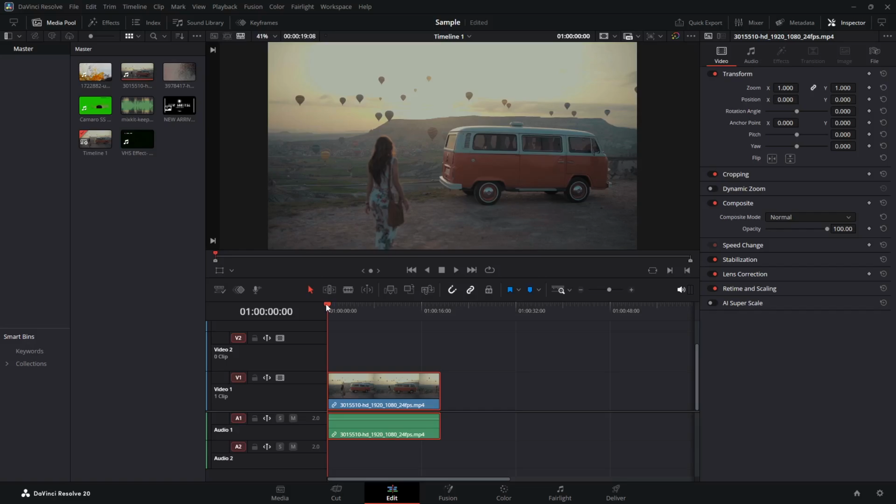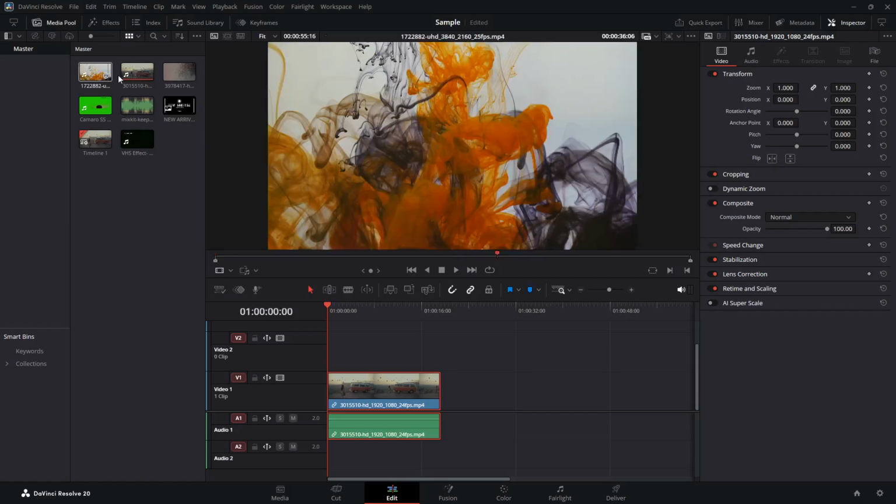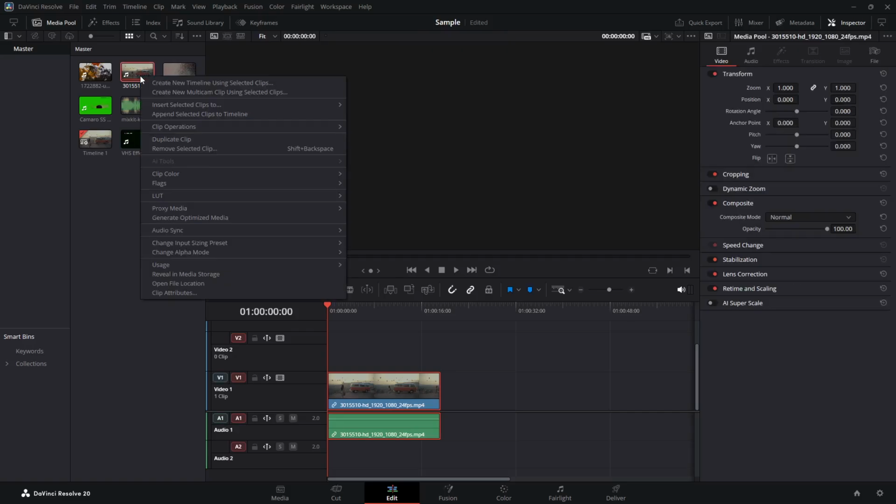Now, look to the top left of your screen and click on Media Pool. This panel displays all your imported clips and media files. Here's where we'll start optimizing playback. Right-click on your video clip, and from the menu that appears, hover over Proxy Media. Then select Generate Proxy Media.